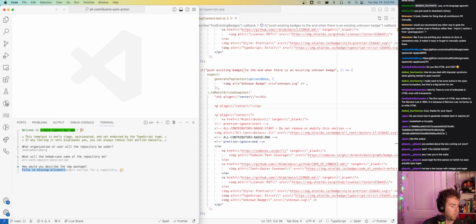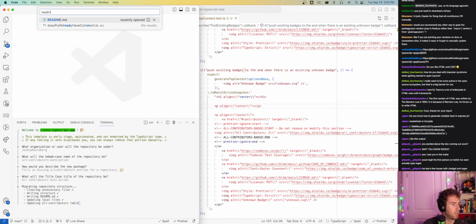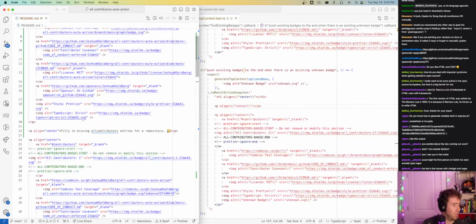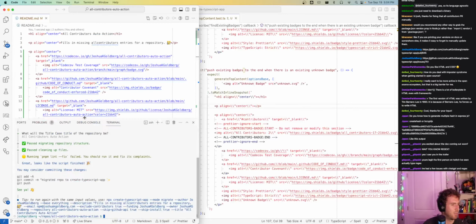Yep, I sent a PR to Clack to add in tap to complete, and they haven't released the version with the PR yet. Okay, so let's look at the README. In theory, the badges, they're duplicated though. What's going on?